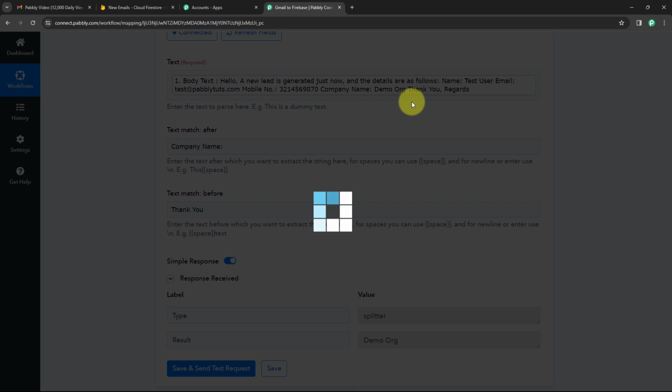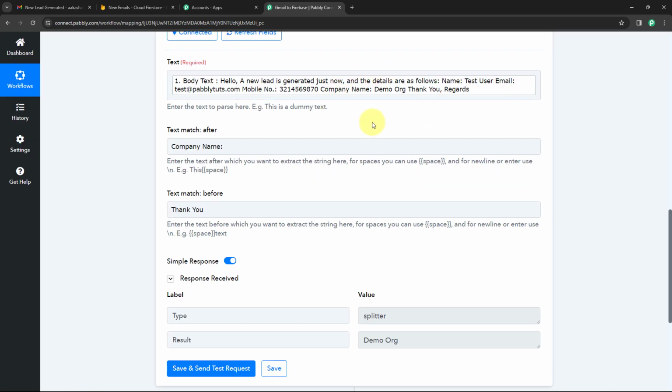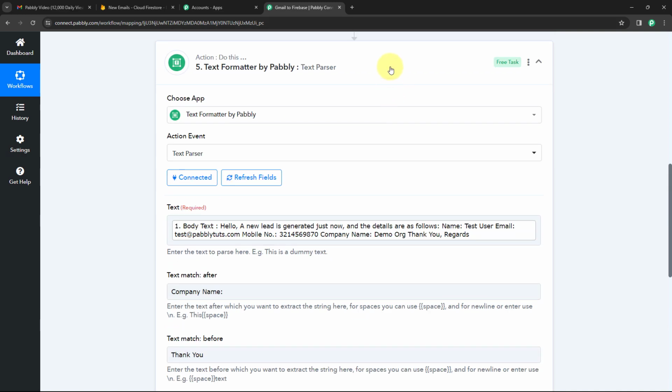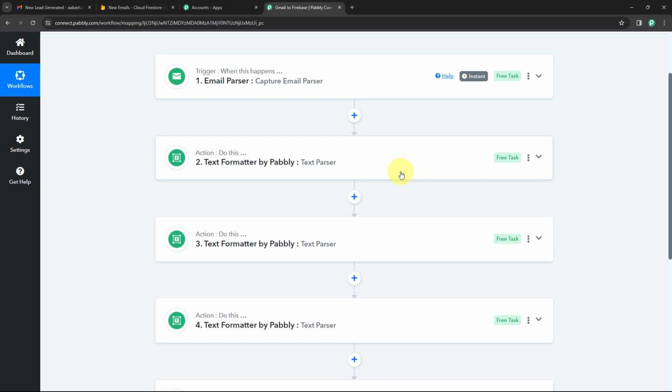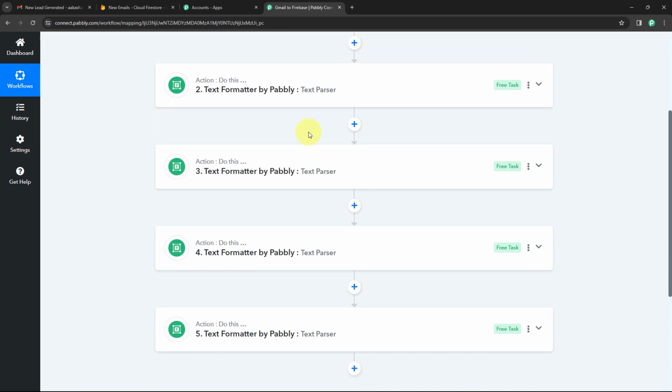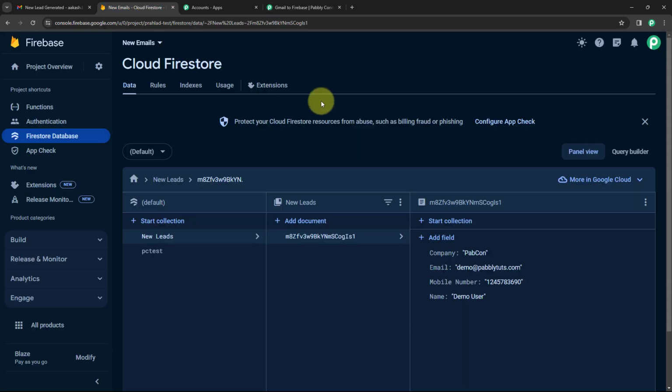So in this way, you can see using text parser, we have basically extracted all the details of a new lead which we have received in our incoming email. After extracting all of this data, what we want to do is add the data which we have extracted from this email to our Firebase database.